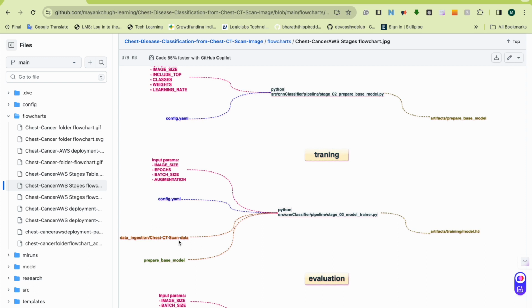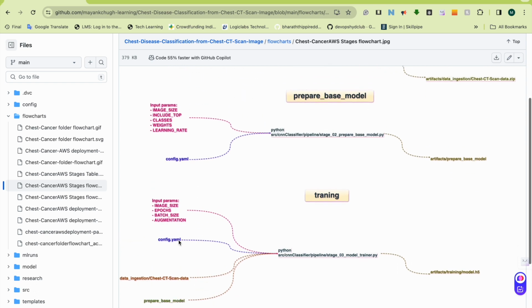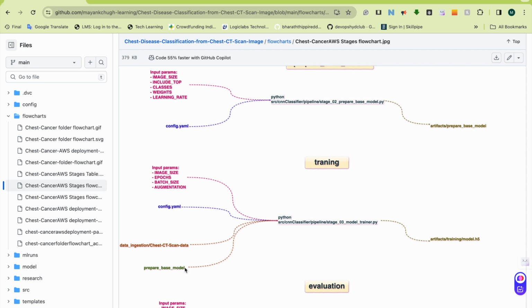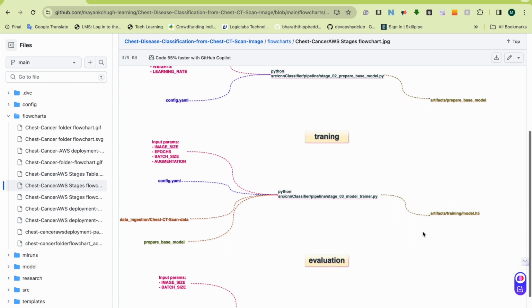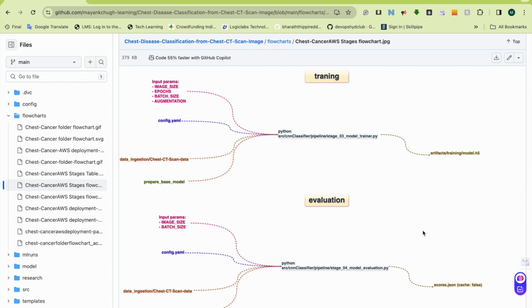We get the zip file from data ingestion, and then the prepared base model from stage 2. The system will then generate the model. Model evaluation takes the evaluation data, some params and batch size, and then generates my scores.